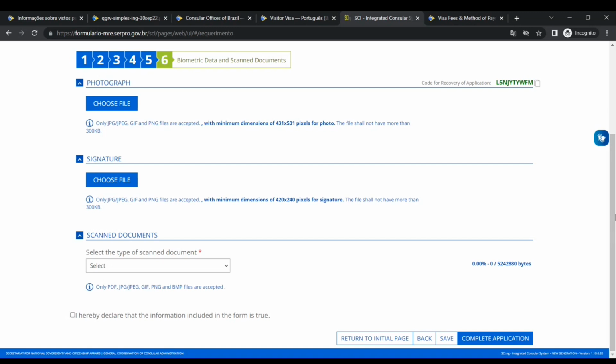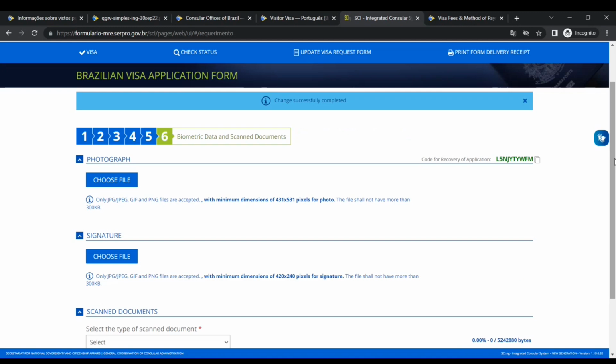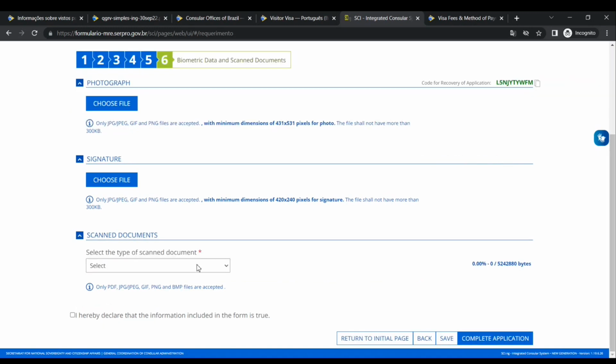Photograph files, type of scanned document. So the first page we have gone through, and we have also seen the required documents that you are going to upload. After this, photograph, signature and scanned documents. Whatever is applicable as per your case, you upload, and then you click on complete application. I'm not going to do that because you know the purpose, right?